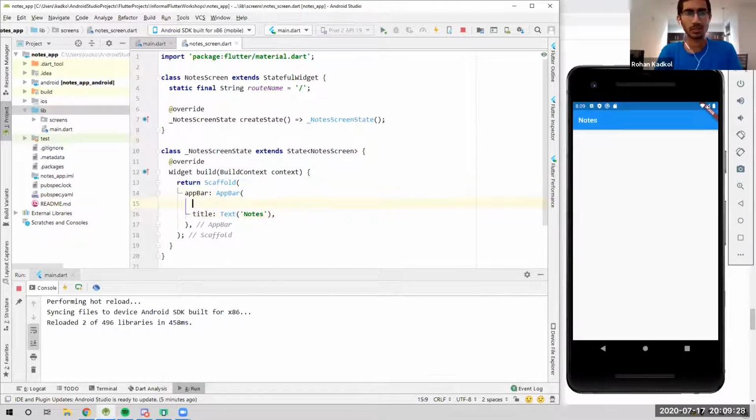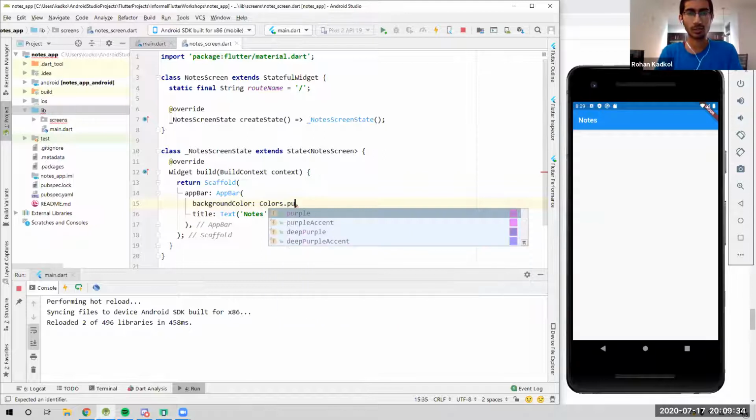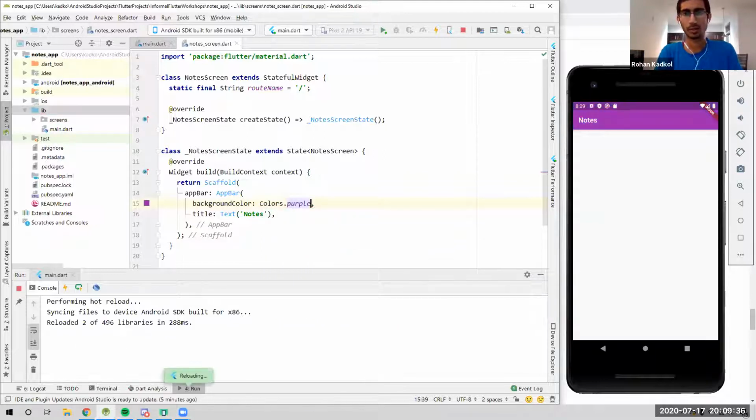I actually want to change the color of this. For a long time, I haven't changed the color. I always went with blue. I'm thinking of something like a purple or a violet. Let's start with this. Let's have something nice. Good. We have this purple here. Our app bar is ready.